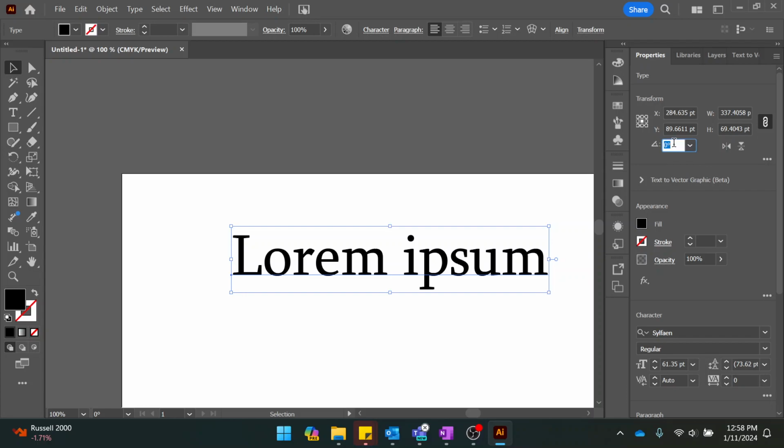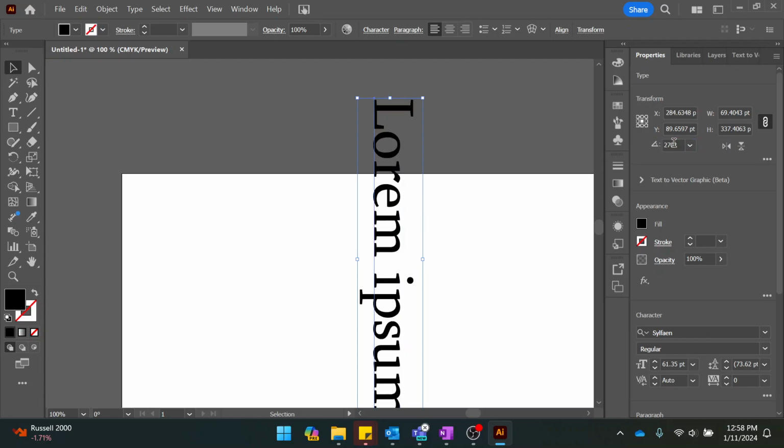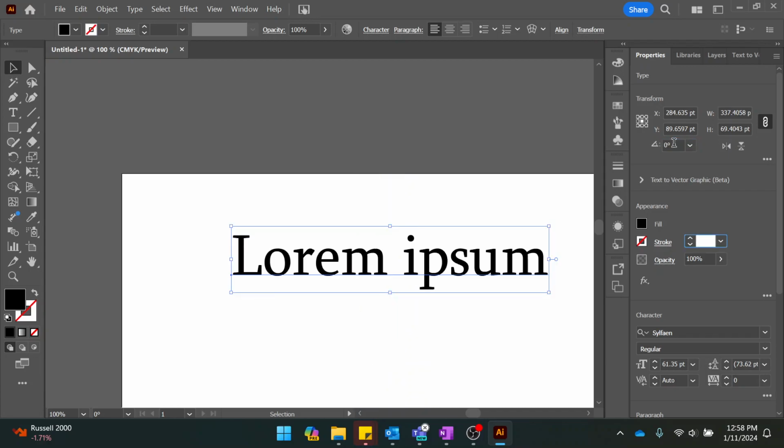Similarly, if I wanted it at a 90-degree angle, I could type in 90 and then it's sideways. If I wanted it the other way, I can type in -90 or even 270. So sometimes using the transform numbers is easier. A, you're going to get a higher accuracy.